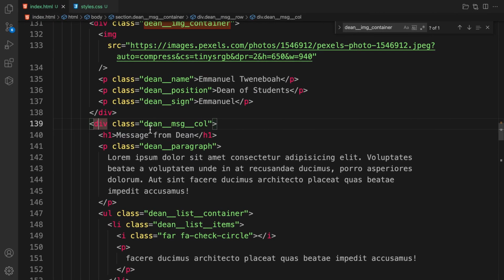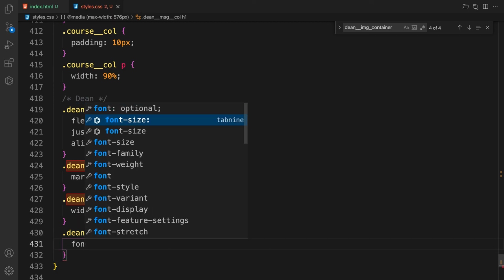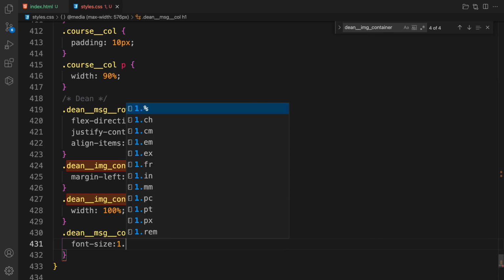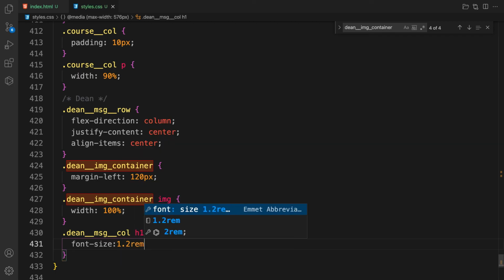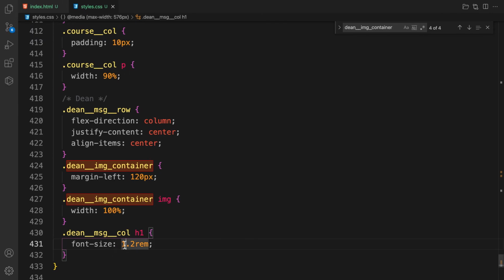The message of Dean message, this one. So we can target the Dean message and then h1, and then we can change the direction, the font size. So again, let's select that, then h1. Let's change the font size to be, let's say 1.2 rem, and let's see, it's small. What about, let's say 3?